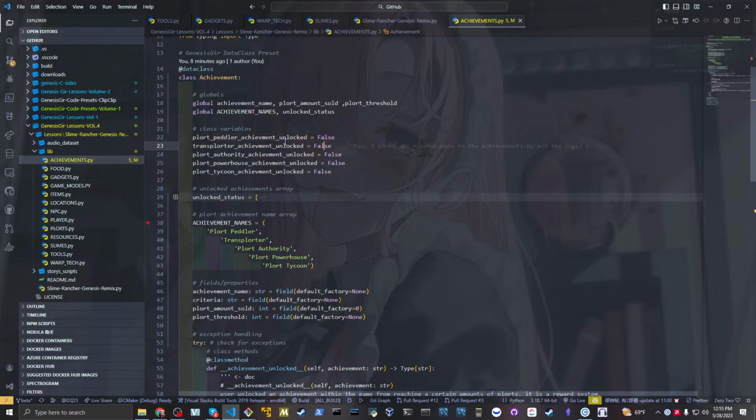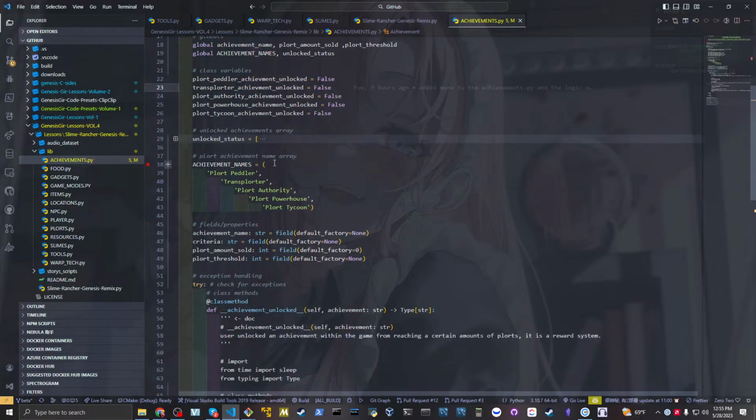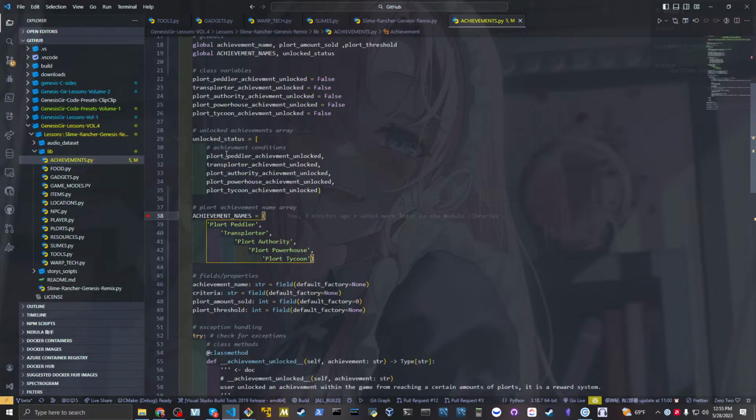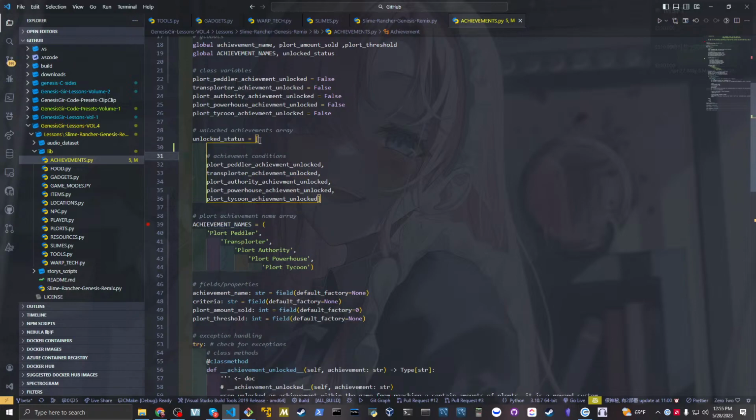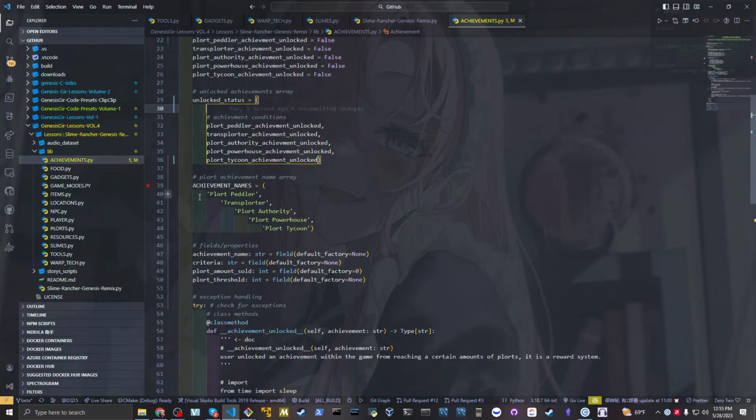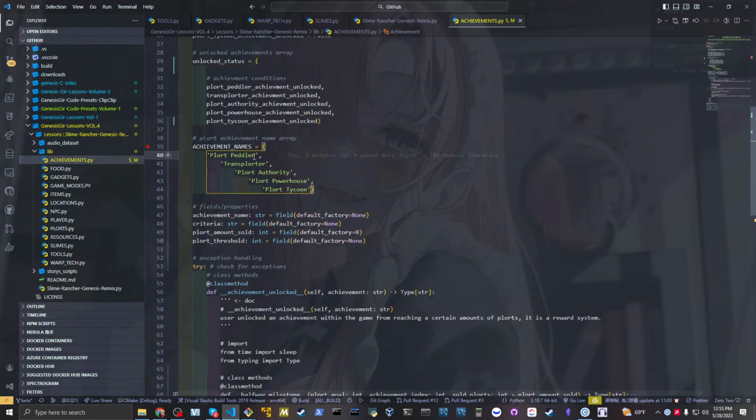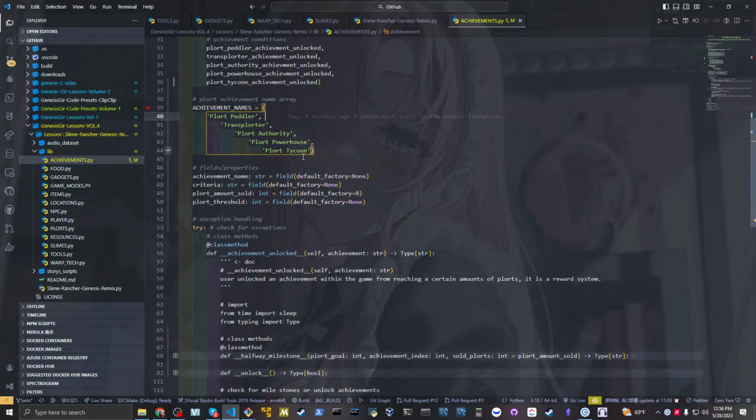So these are just the unlocked statuses. Over here we have an array with all the unlocked statuses inside, so these are all stored within this actual array. Actually, this is really not going to change, so we're going to make this a tuple. Then we have the achievement names: Port Peddler, Transporter, Port Authority, and so on.